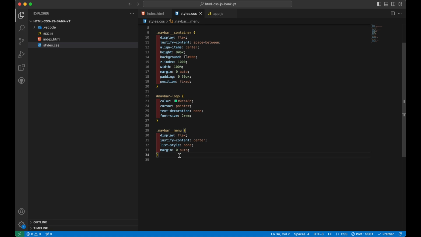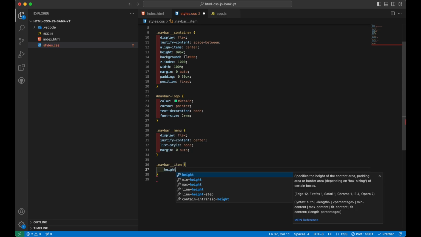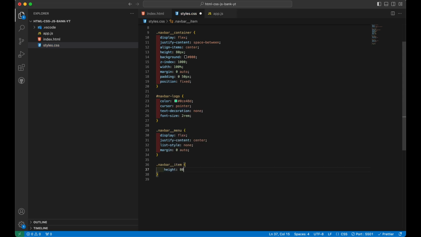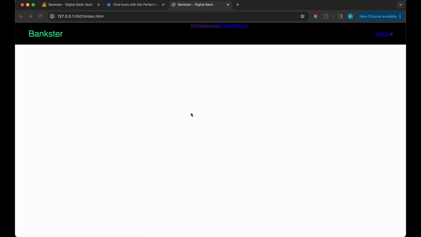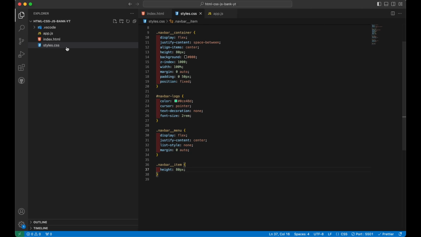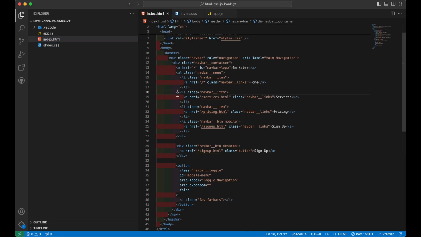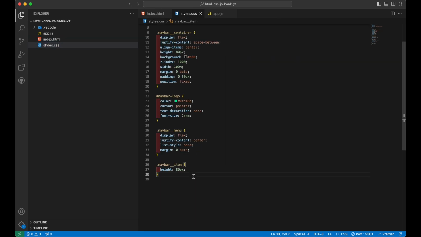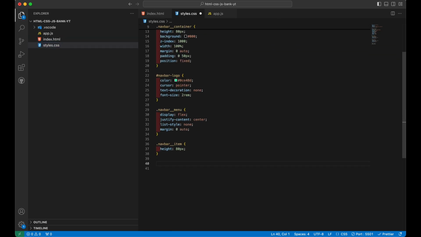Now we can go down here. We've got the .navbar_item, and I'll have it as a height of 80 pixels. So here you can see what it looks like right now, and the navbar item is essentially our list LIs. And right now you might be thinking, what is going on? Don't worry, we're gonna fix this.